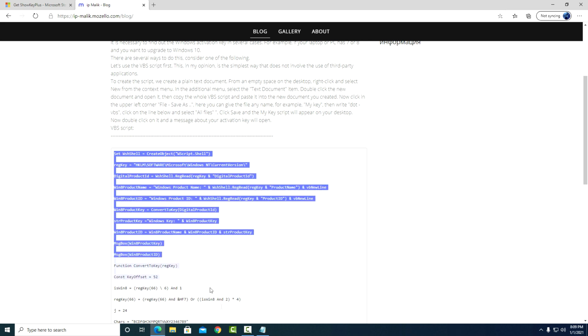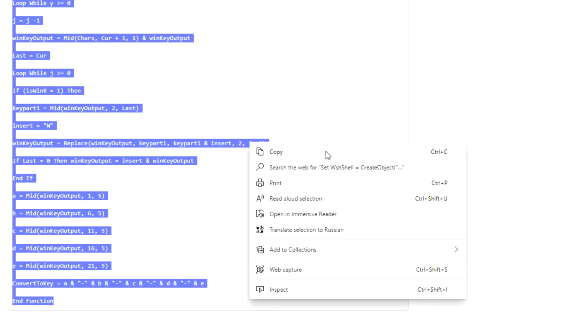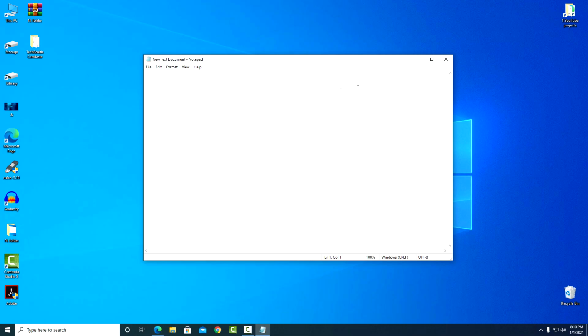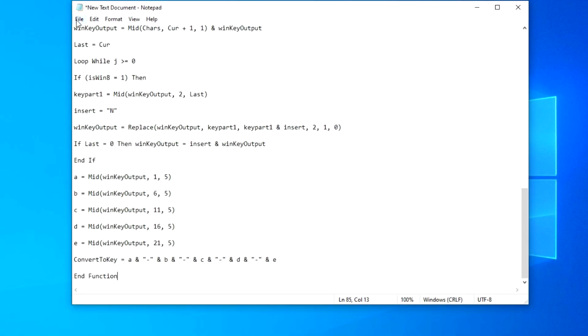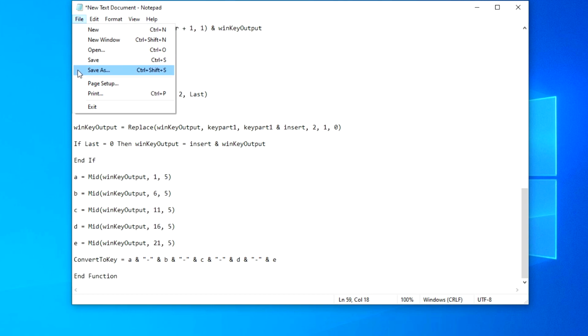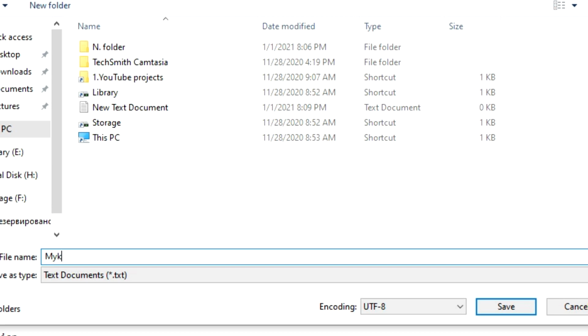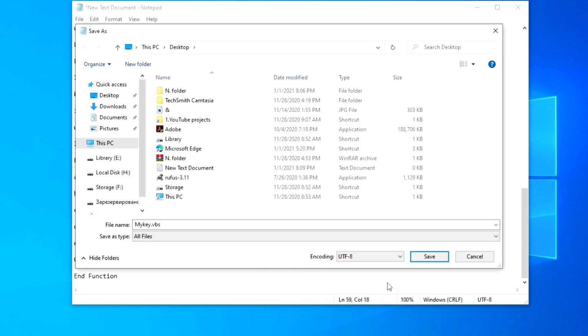Below we select this text, copy it, and if you did everything right, now you can close the website. Paste the copied text into a new text document. At the top left, click File, Save As, and now you need to give any name to the document. I will name it My Key.VBS. On the bottom line, select the file type, All Files, and click Save.